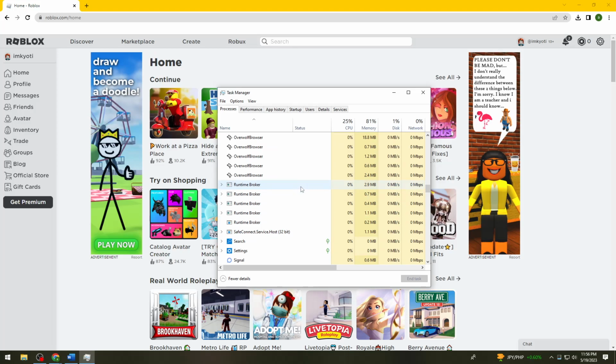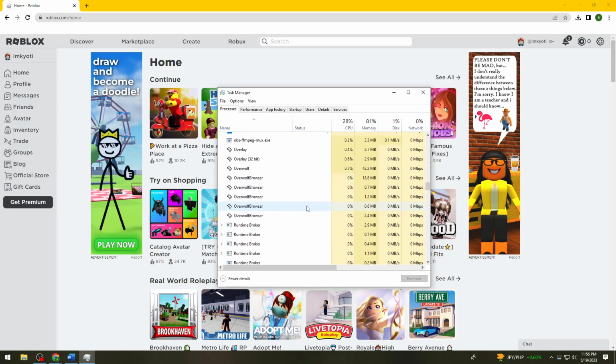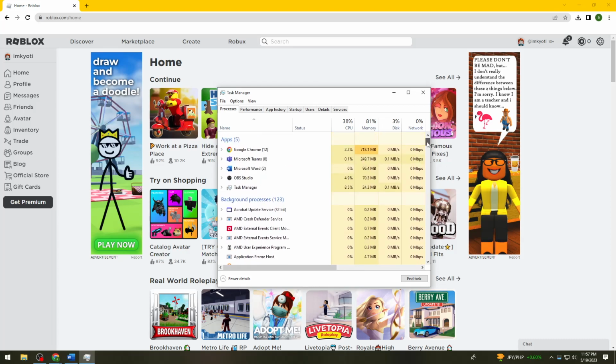So if you found the Roblox under the processes, what you need to do is to just go ahead and right click on that and click on end task. Okay. So once you've clicked on the end task, what you need to do is to just go ahead and relaunch your Roblox. Okay. And that should help you with your problem.